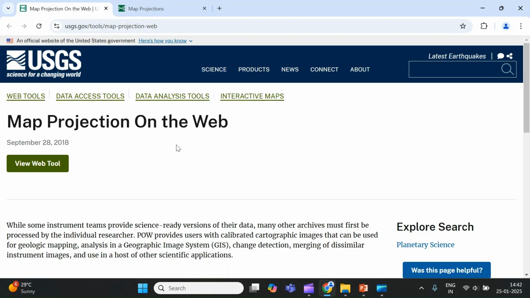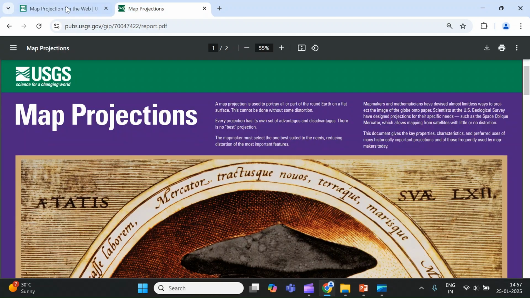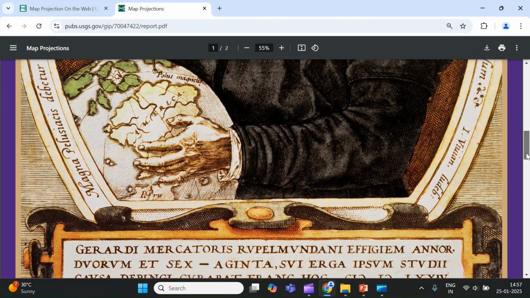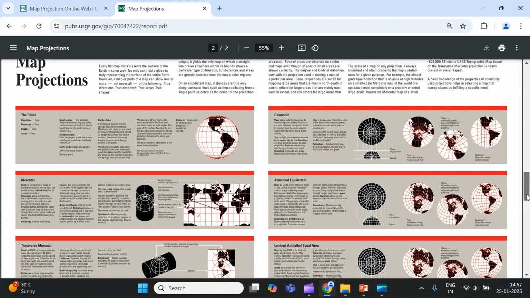So by now we have learned all the basic concepts related to map projections. So it will be easier for you to understand the different map projections that are utilized in map making or in GIS. So here we have one web page of the USGS which contains the details of map projections. As you click on this tool, you will be navigated to a page which has a report PDF with the compilation of all important map projections which have been developed till now. So here we can see different map projections. So let me zoom it.